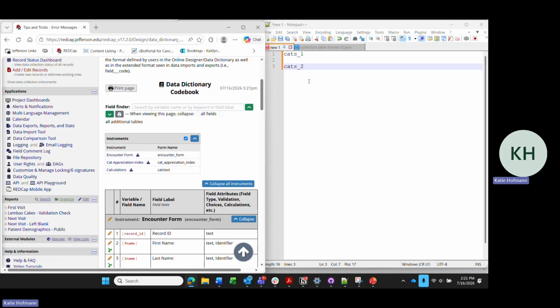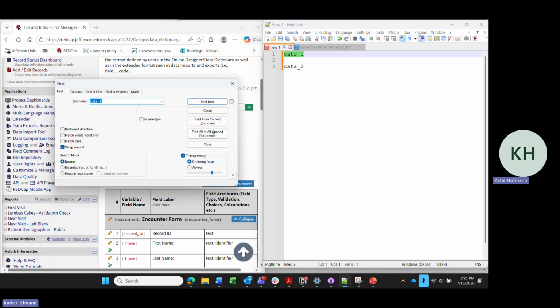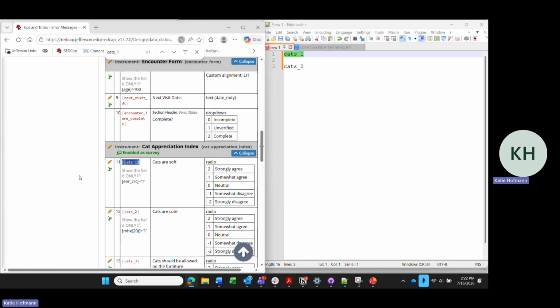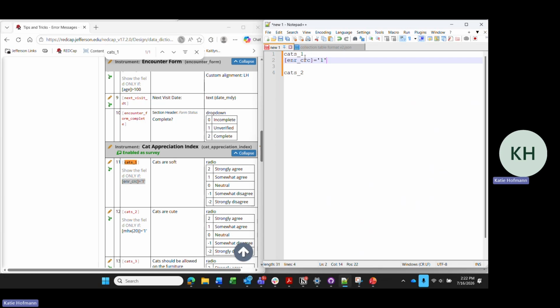So here I am in the code book. I'm going to copy my first field name, click into my code book window, Control F, Control V, and this is where it immediately takes me. So this is my field that has the branching logic error. Now I'm going to look at the branching logic that I have for this field. I'm going to copy this and put it right underneath that field name in my little text editor.